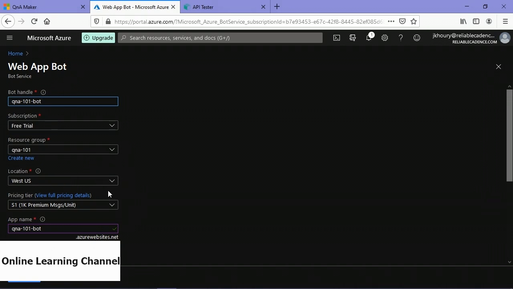Now for pricing tier, it defaults to S1, which is 1,000 premium messages per unit. Now we don't need to go to S1. So clicking inside the field to open the drop-down, I'll select the F0 10K premium messages. So this is more than enough for our demo.